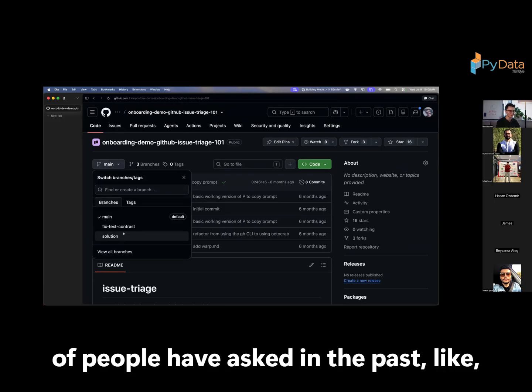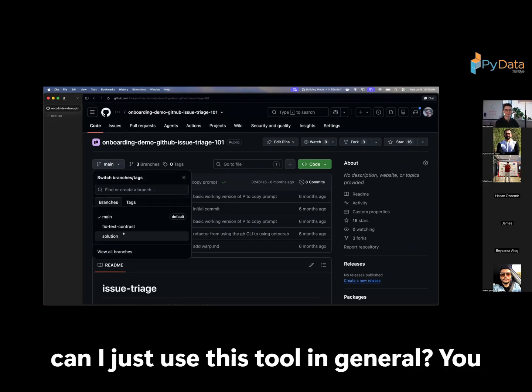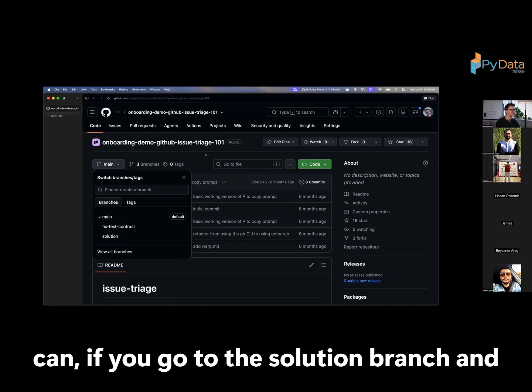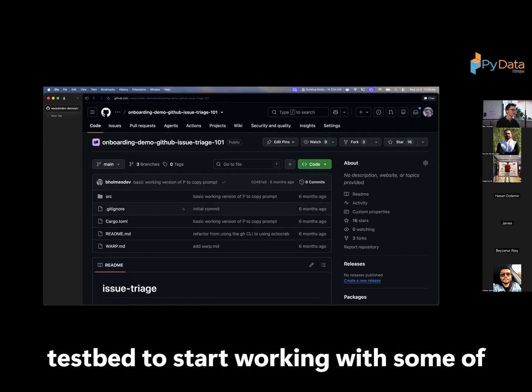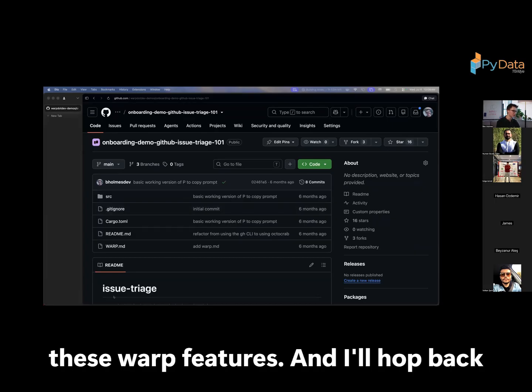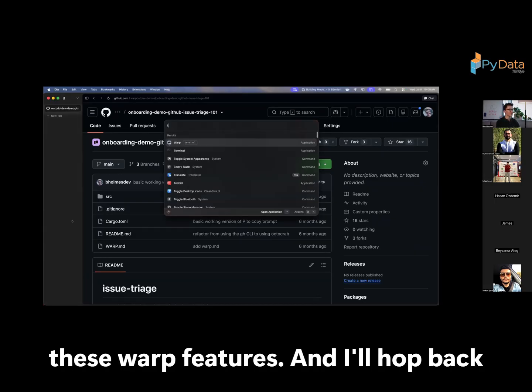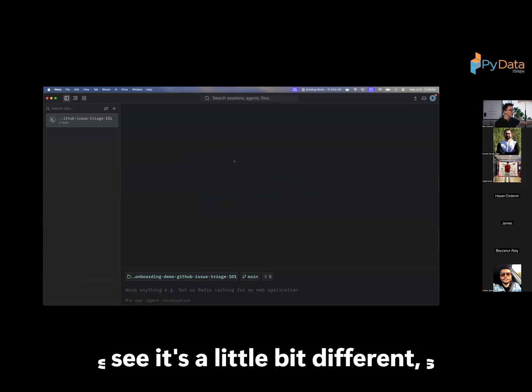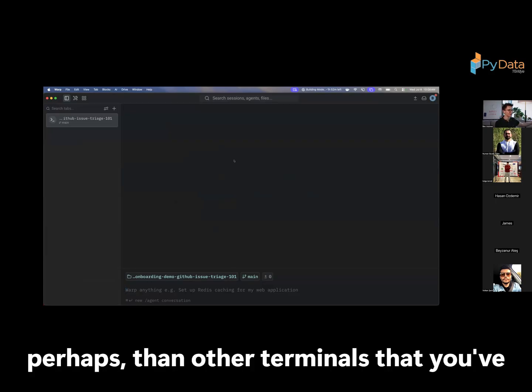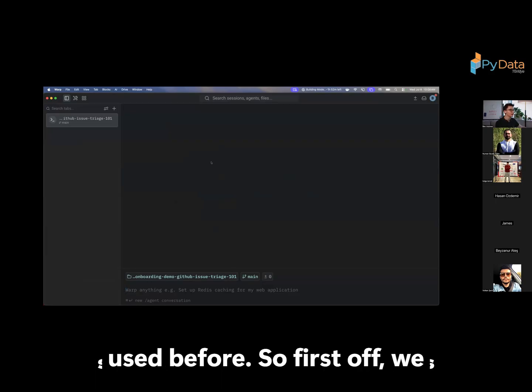A couple people have asked in the past, like, can I just use this tool in general? You can if you go to the solution branch and clone it down. Otherwise, use this as a test bed to start working with some of these Warp features. And I'll hop back over to the terminal to show you what it is. So this is the Warp terminal. You can see it's a little bit different, perhaps, than other terminals that you've used before.